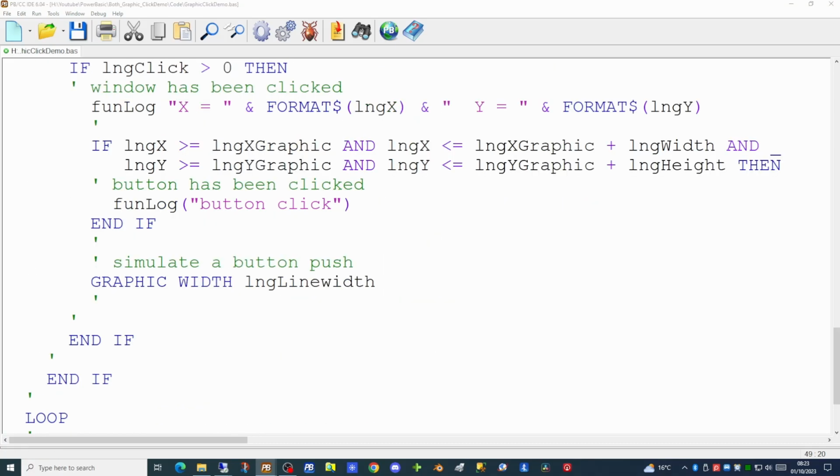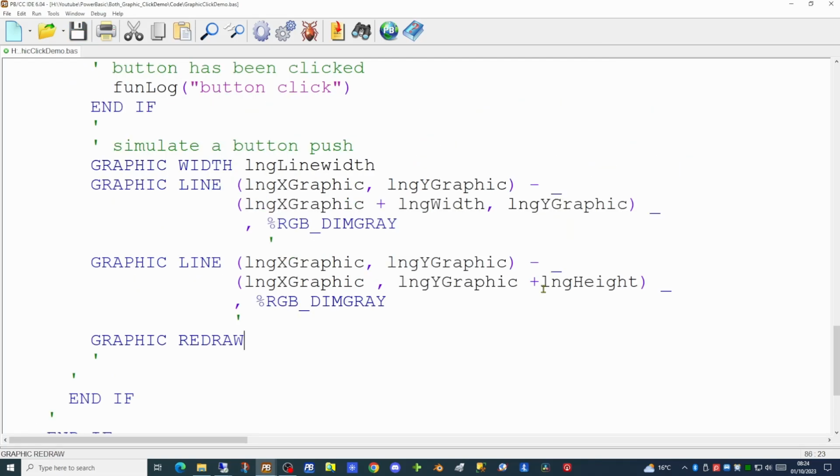Now I'm going to draw 2 lines, one along the top edge of the button and one down the left hand side of the button. And to do this, we're going to use the graphic line command. Graphic line will draw a line between 2 points. We've designated the first point as being the top left hand corner of our button. And the ending point is the X coordinate plus the width of the button. And we're setting the colour to be dim grey. And the second line is a vertical line. And at the end, we will do a graphic redraw to display this to the user.